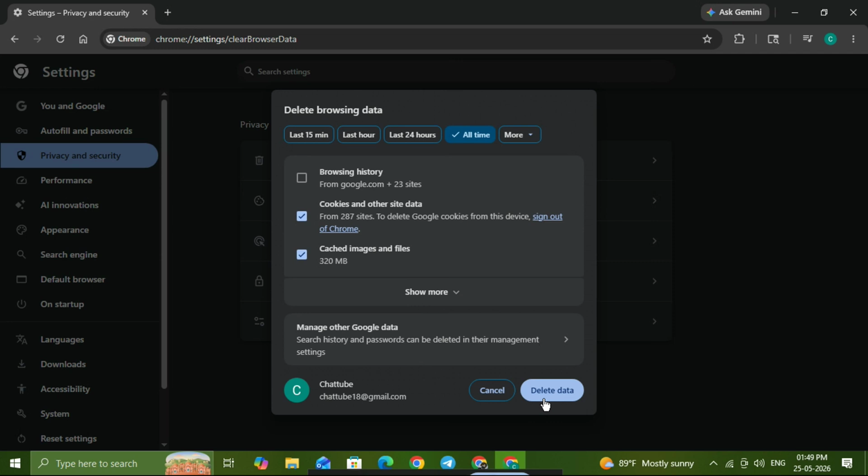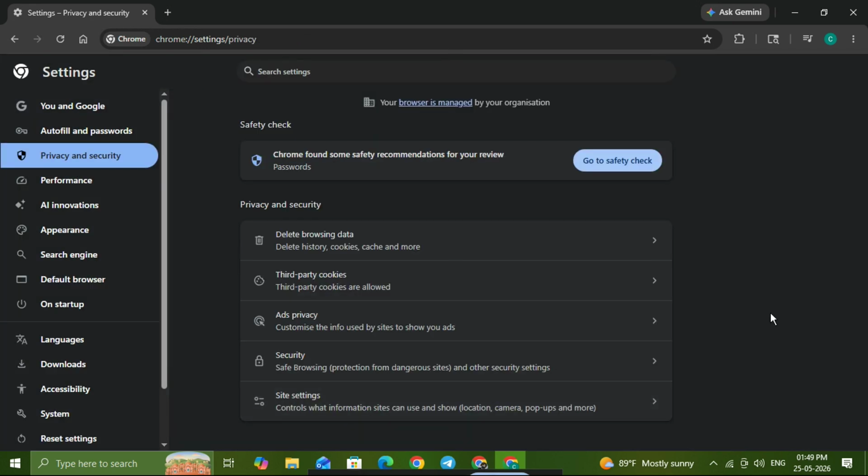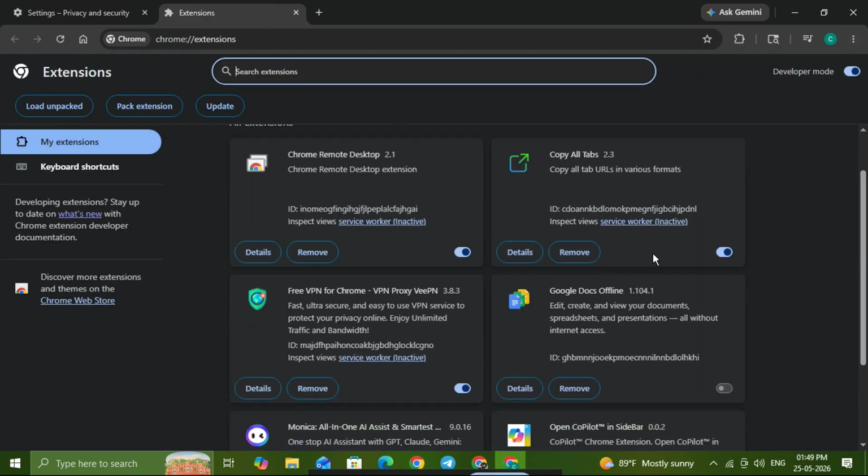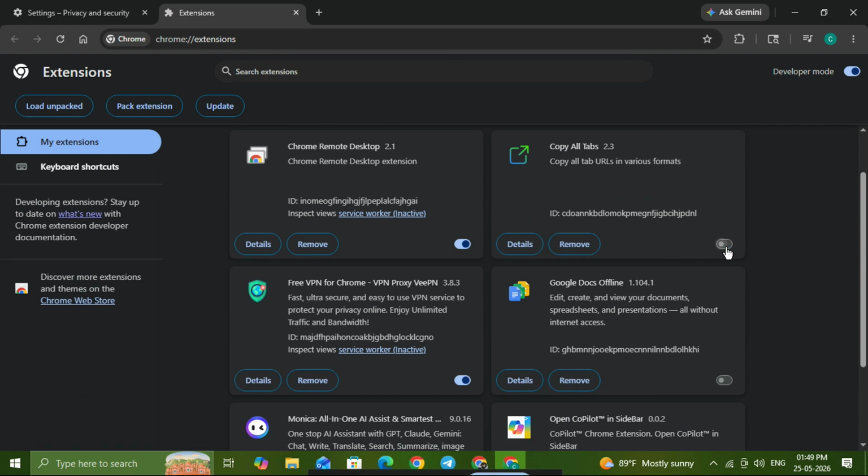Now, let's move to the next common cause, extensions. Some extensions can interfere with Chrome's rendering process, especially ad blockers, security tools, script blockers, or any unknown extension you may have installed recently. To check this, click the three dots in the top right corner, go to Extensions, and then select Manage Extensions. From here, disable the extensions one by one, starting with anything related to blocking content, security, or browser protection. If Chrome starts working after disabling one of them, you've found the cause. Faulty extensions are a very common reason this error appears.